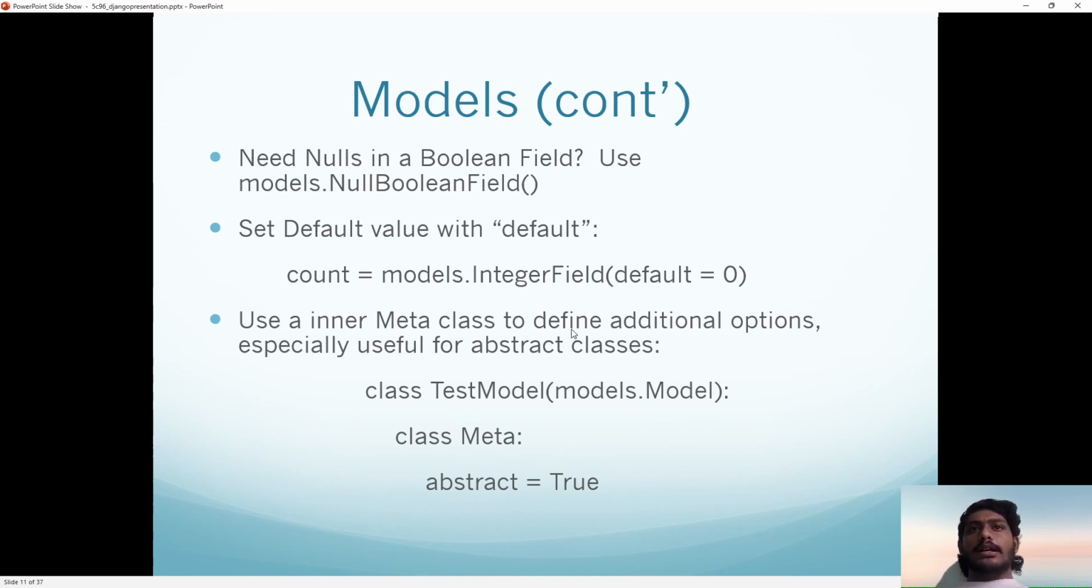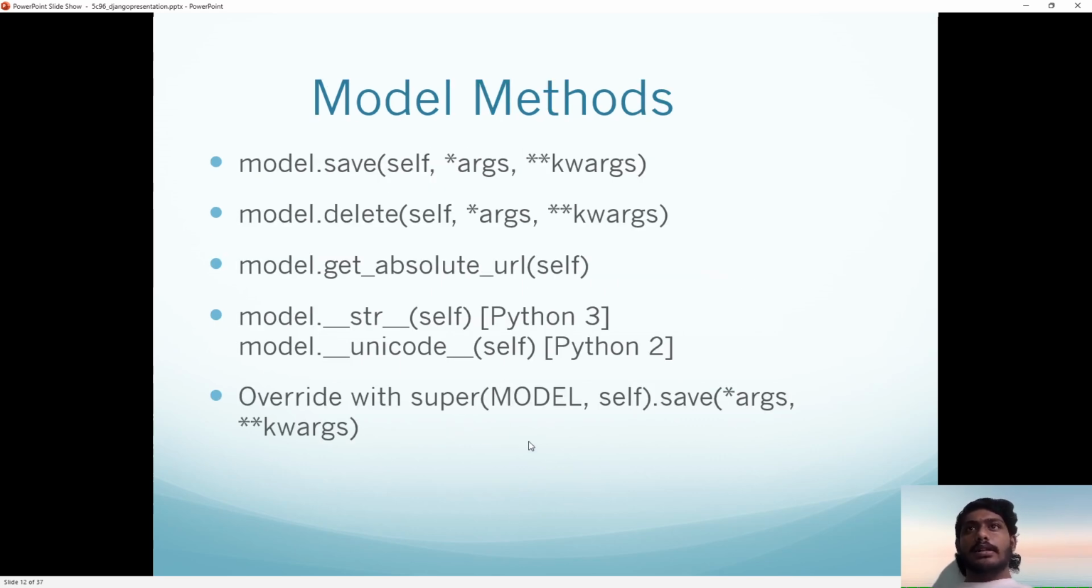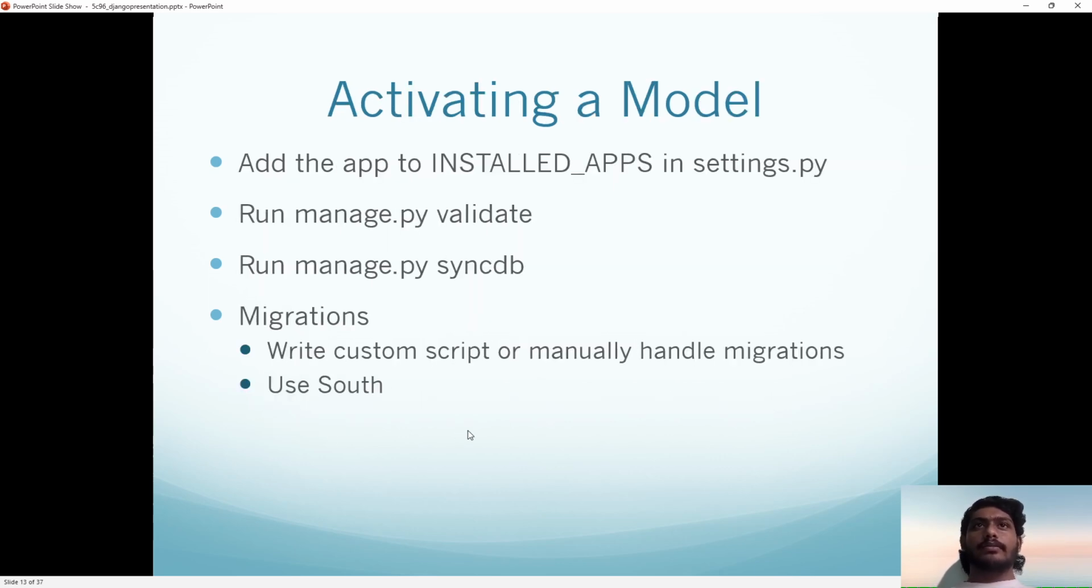Use an inner Meta class to define additional options, especially useful for abstract classes. These are the class TestModel, models.Model, and class Meta with abstract equals True. The model methods we have are save, delete, and get_absolute_url. And we use different Python versions to compare it also. We can also override the following.